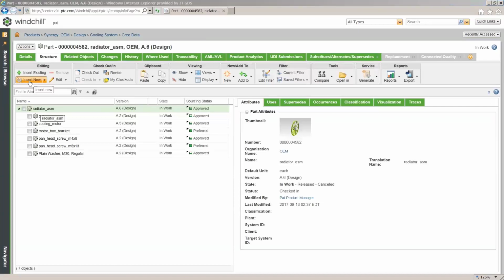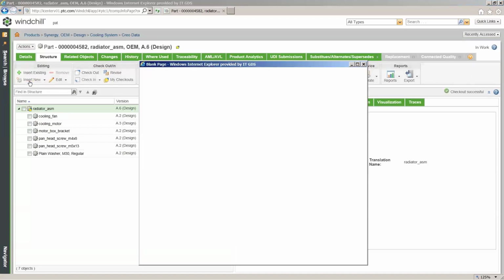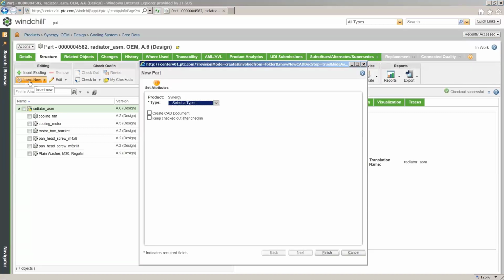So once you understand that impact, of course, you can go into that product. And let's say you needed to add a new part. You could simply come up to insert new. This is creating a new part into this structure. And then you can begin to reuse the part that you're creating here.